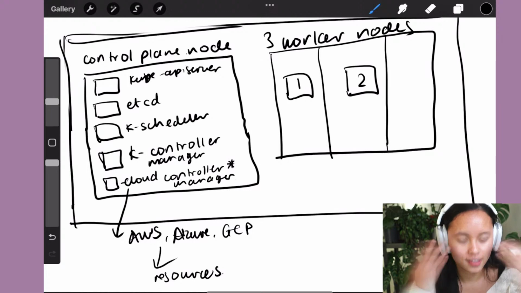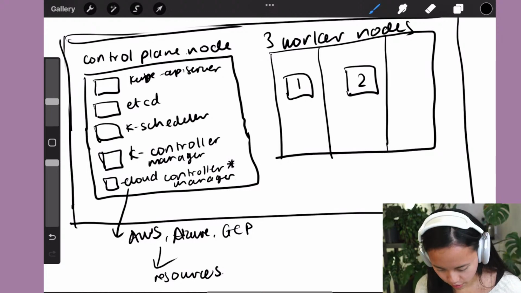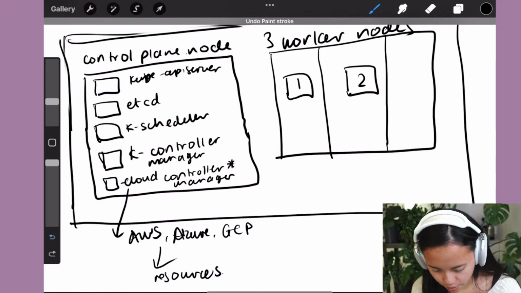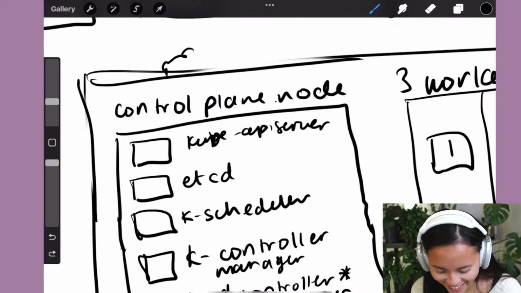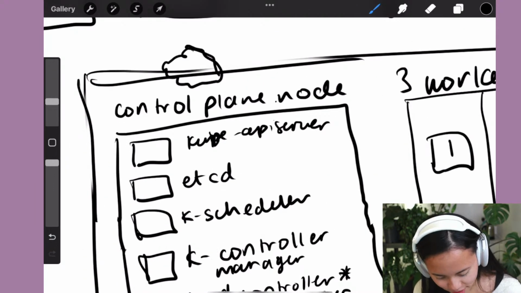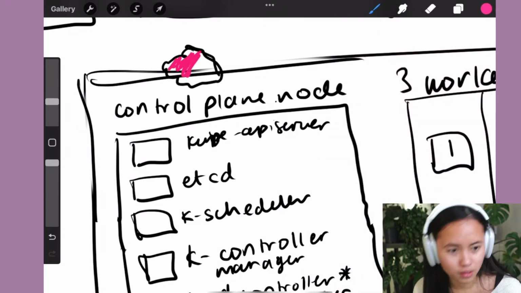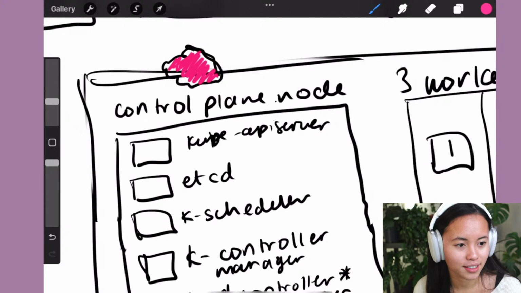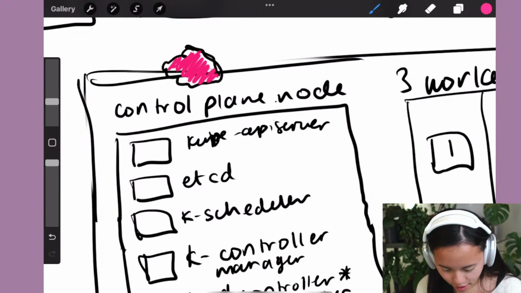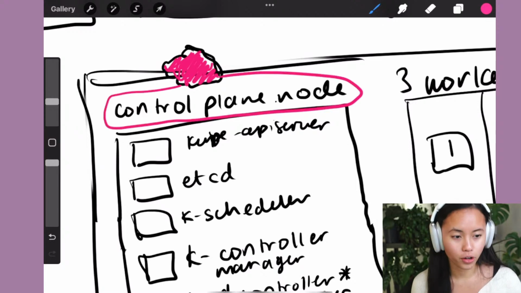And this is more of the brain. So this is the brain. I'll just make this pink so you understand what I mean. So this is a pink brain. This does not look great. Okay, so this is the brain. So that's the thing that controls the whole cluster.